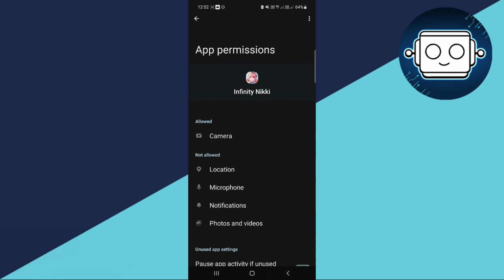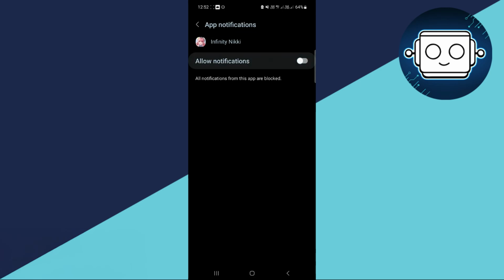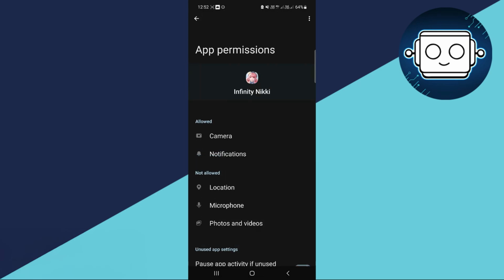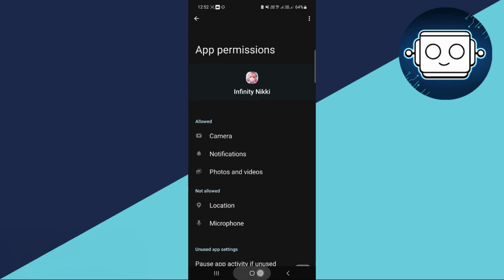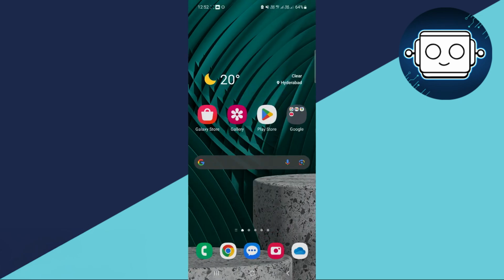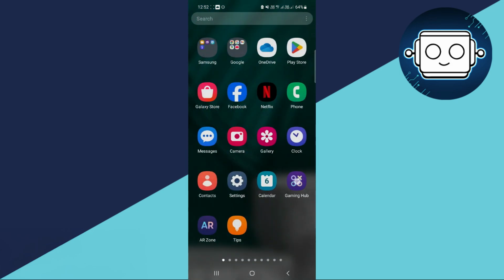So, for example, you allow notifications, photos, and videos here. So in this case, just allow every permission that you can see here. But once you've allowed that, go ahead and close the Settings or App Info section here. Open it up and see if that solves the issue.